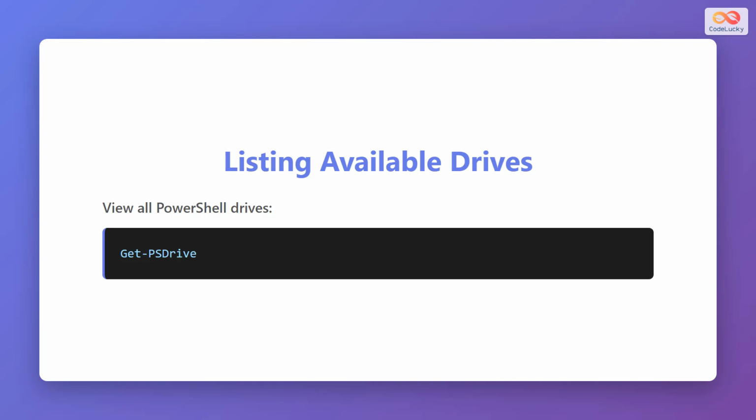To see all PowerShell drives available on your system, use the Get-PSDrive command. This cmdlet displays all drives, including traditional file system drives like C: and D:, as well as special PowerShell drives like the registry drives we're discussing. Running this command gives you a complete overview of what data stores you can access through PowerShell's drive interface.